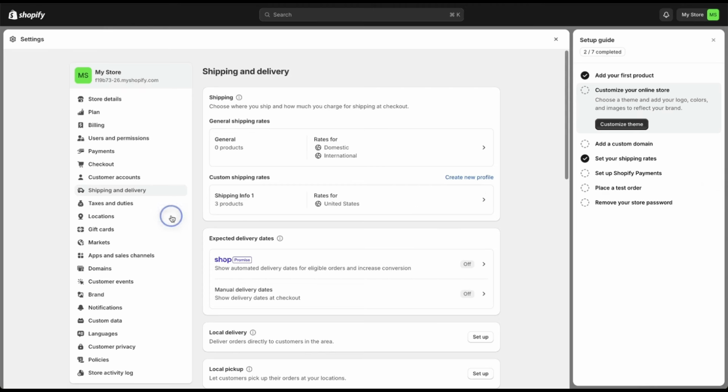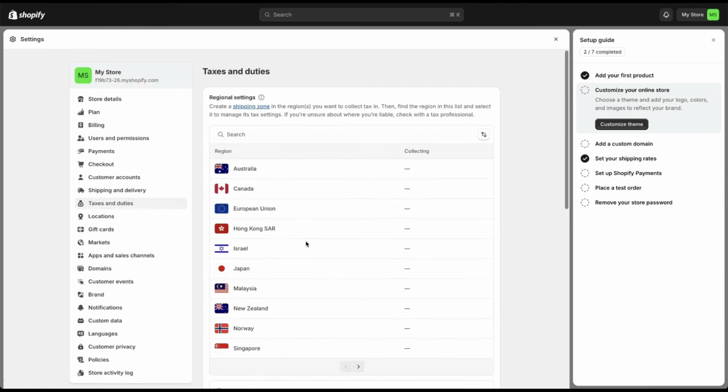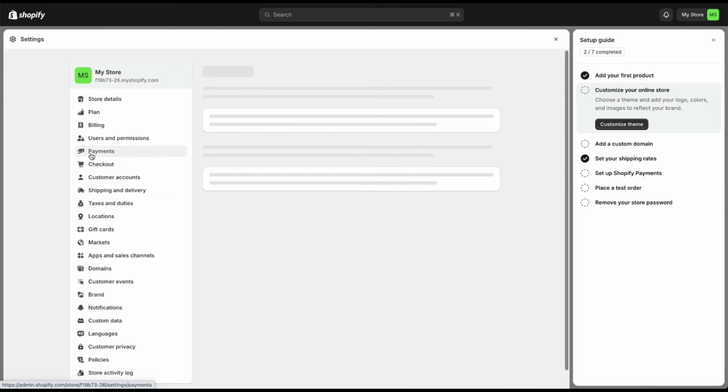And the next important thing to set up is the tax and duty. So for taxes, it's important. You definitely want to look at your local laws or your regulations to figure out what are the taxes that you need to pay, because for every region or countries is different. So definitely find out from your local region. And then next we'll set up payments, which is also super important. So then you can receive payments. So click on payments here.